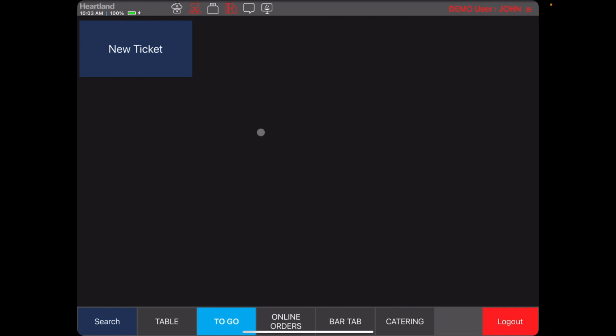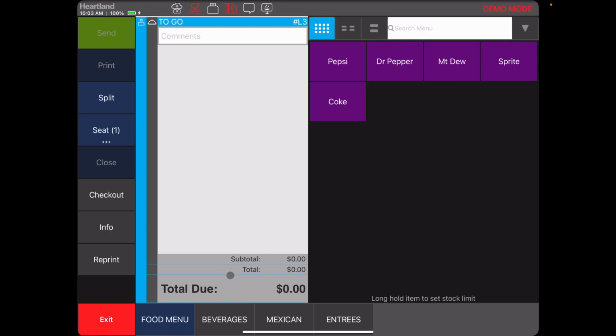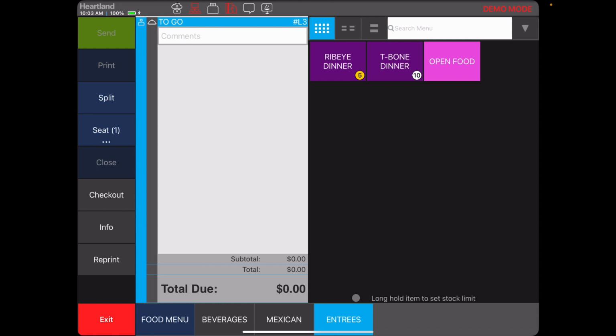So first thing we're going to want to do is go in to create a new ticket. And then it depends on how it's set up. Sometimes it's on every category or section, and sometimes it's just on one in particular. So I have one added to entrees. I'll put that one there. And also, again, depends on your establishment, but I try to keep them the same color and have them in the same spot on every category that they're on.